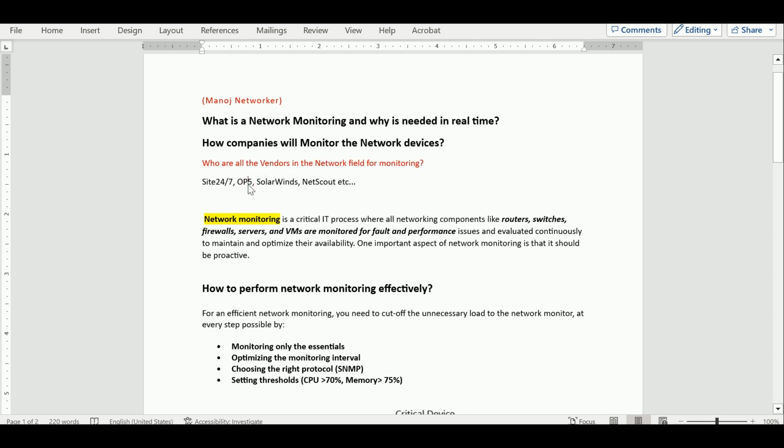OP5 is also one of the predominant tools. SolarWinds is also one of the predominant tools. NetScout. Again, there are so many vendors in the market. I have just added a few.